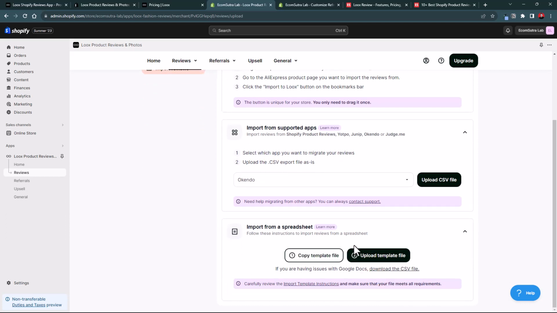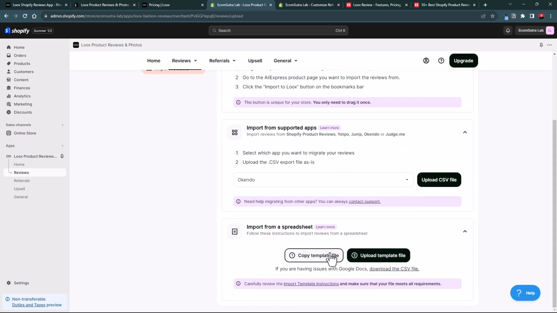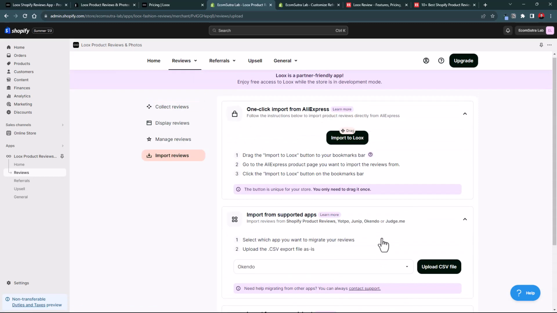So basically you can export your existing reviews. If you are using any other app other than these, you can just export the reviews, copy the template file here, and then customize those reviews according to this template, and then upload it. It's pretty much simple. It should not be challenging for you. Okay, now let's look into the referrals feature.